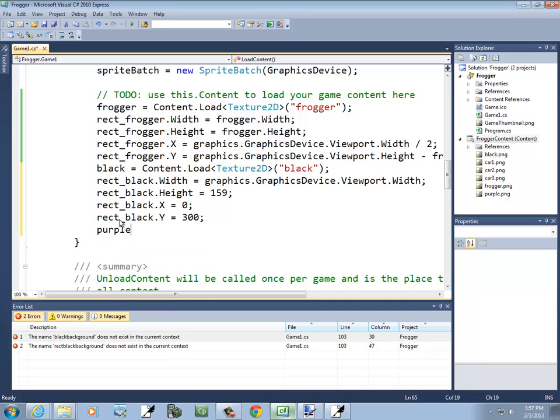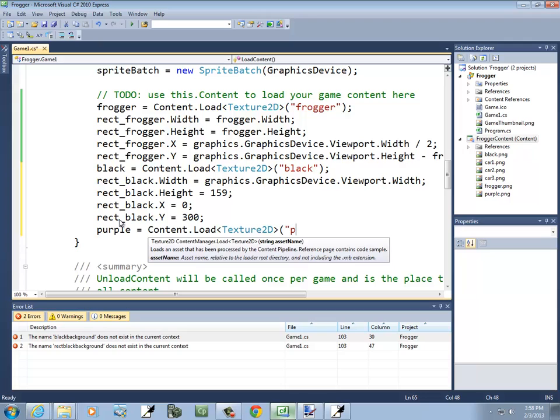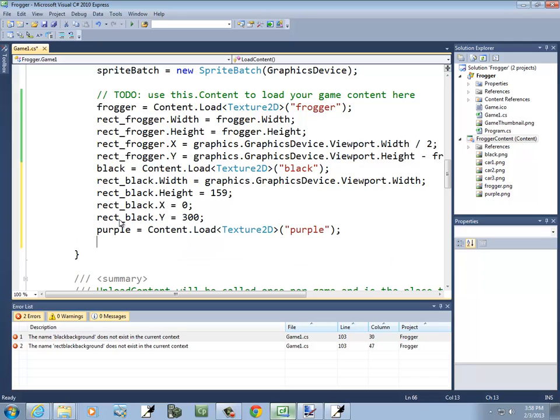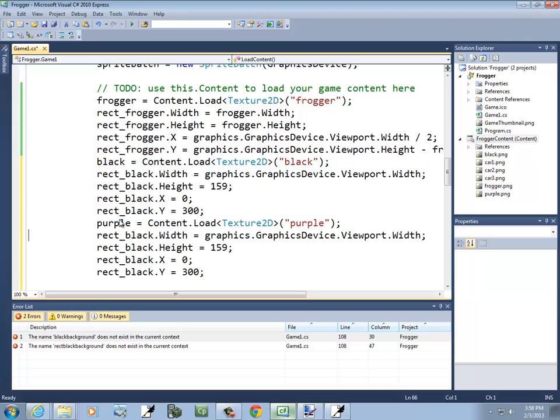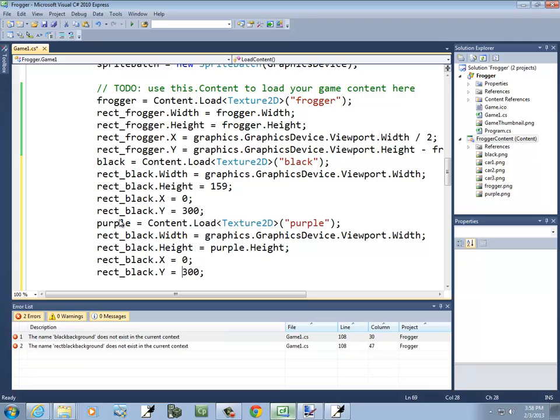So purple equals content dot load texture 2D and then purple. And I'm going to copy this and fill it in. And the width is okay. This 159 is not okay. I just want it to be the height of the actual purple. So purple dot height. There we go. 0 is okay. 300 I know is not okay.